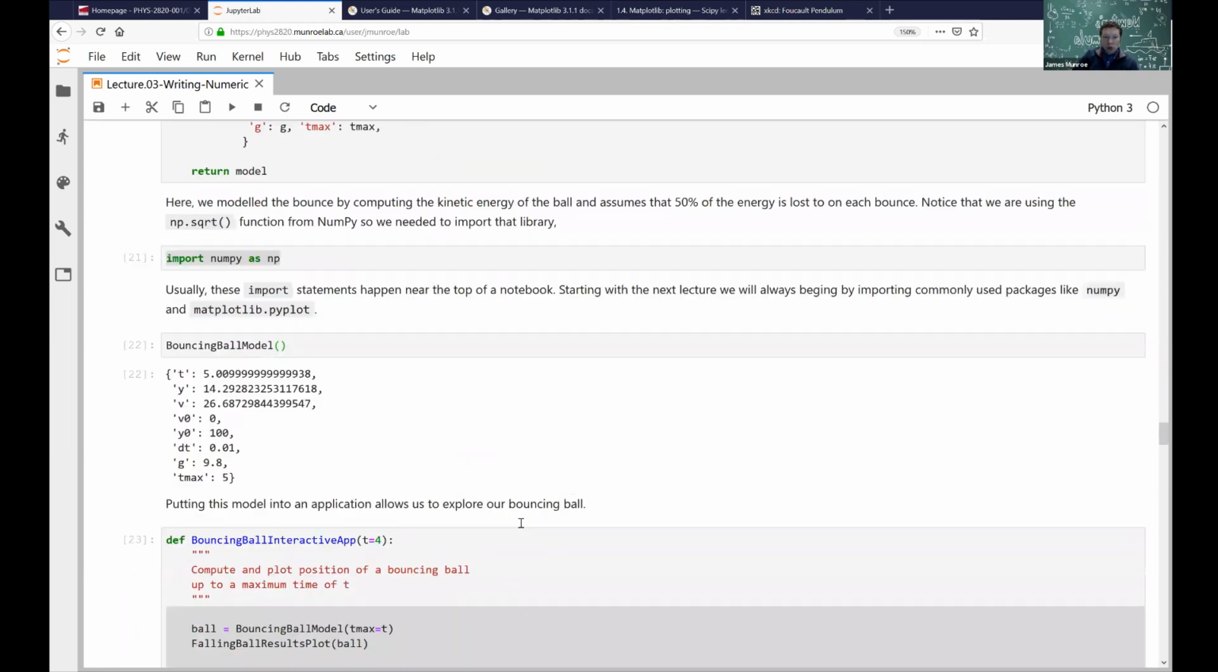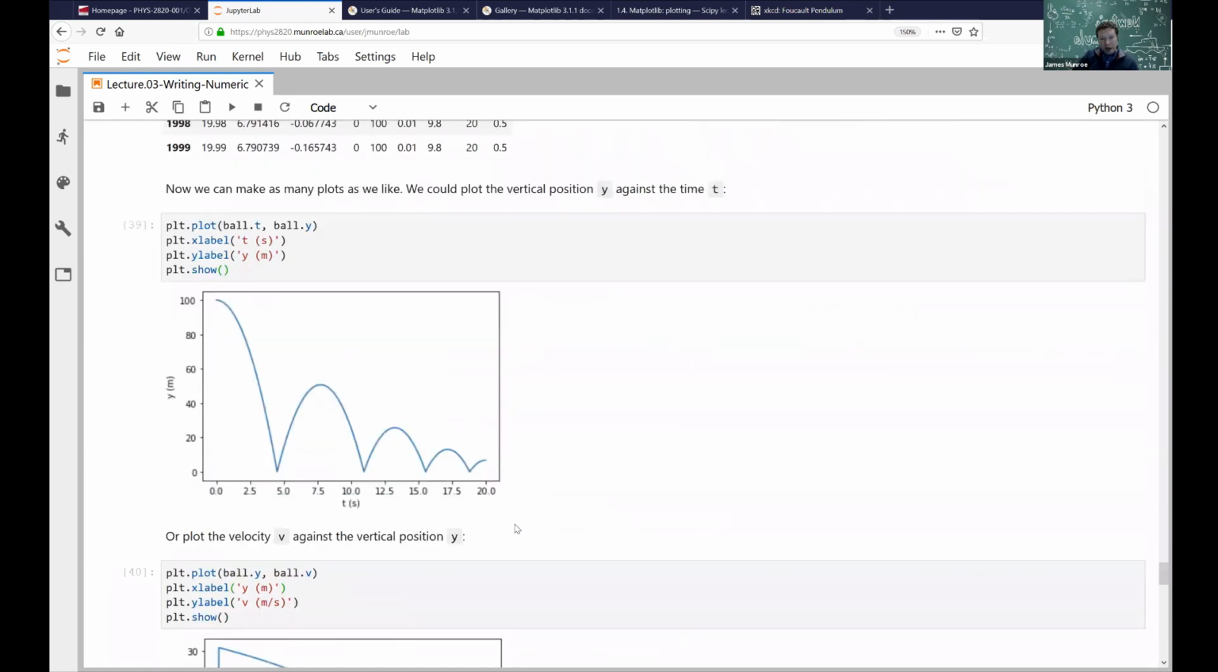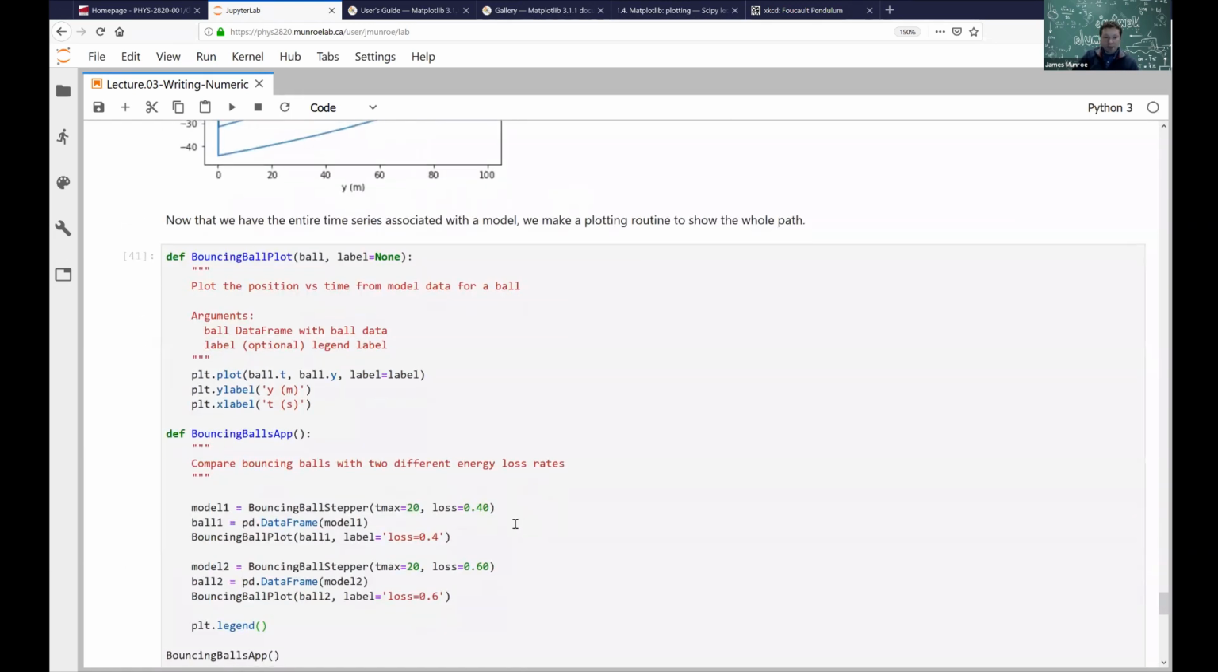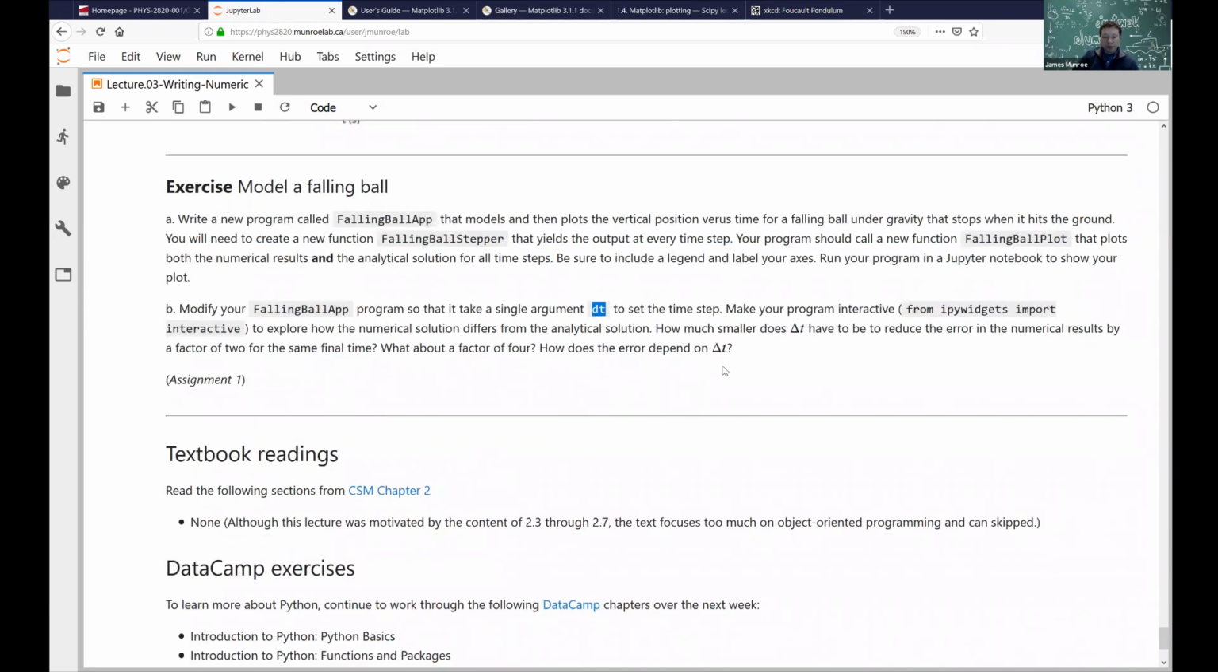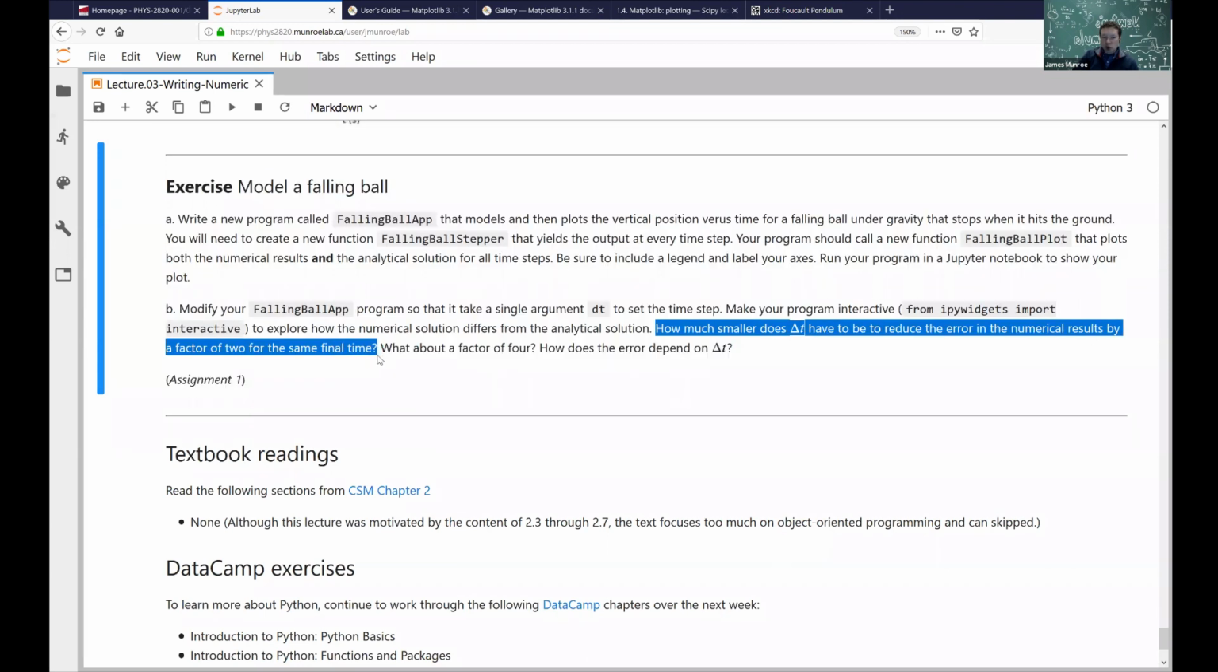With that newfound tool, the ability to play with how the error is affected by the time step, I want you to answer the following question. How much smaller does delta t, the time step, have to be to reduce the error in the numerical results by a factor of 2 for the same final time? So the idea here is you're looking at delta t, and there's going to be a difference between those two curves. How much will you have to shrink it by to reduce it by a factor of 2? How much would you have to reduce the error by to reduce it by a factor of 4?